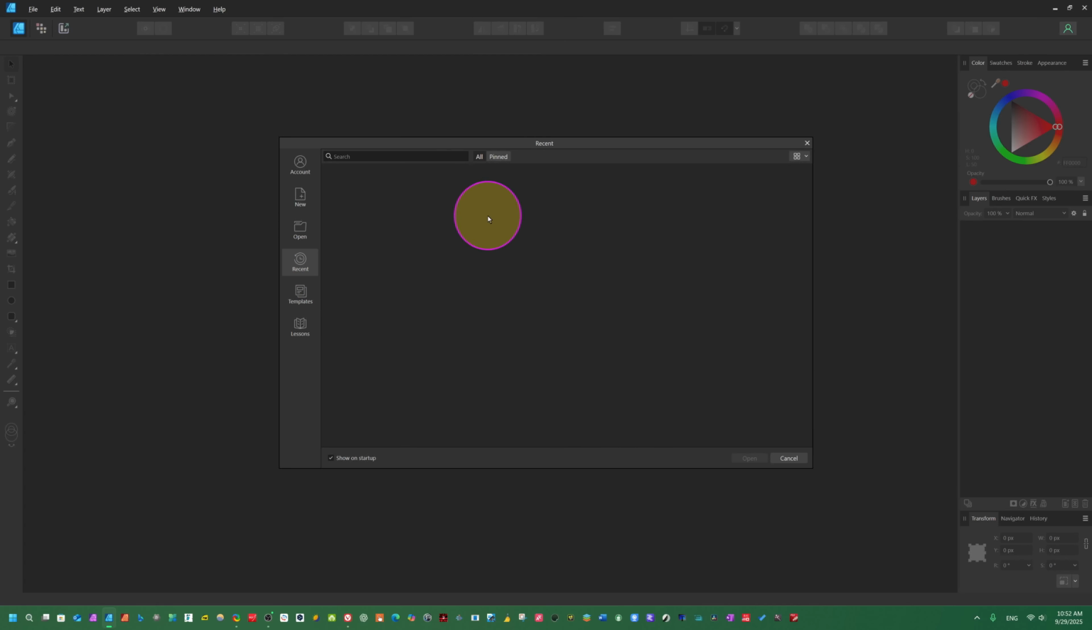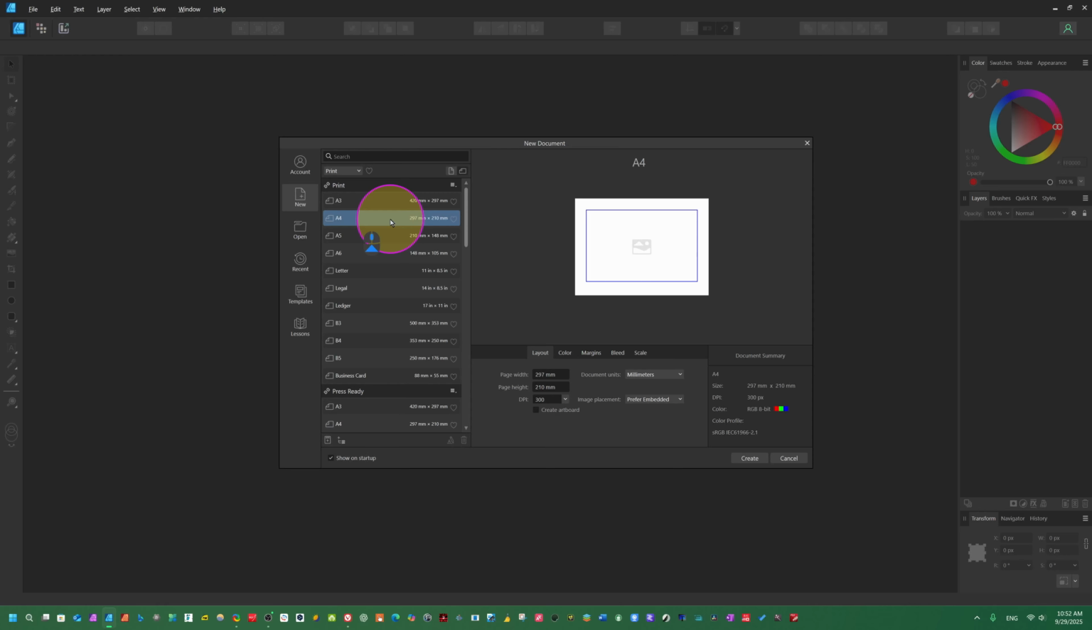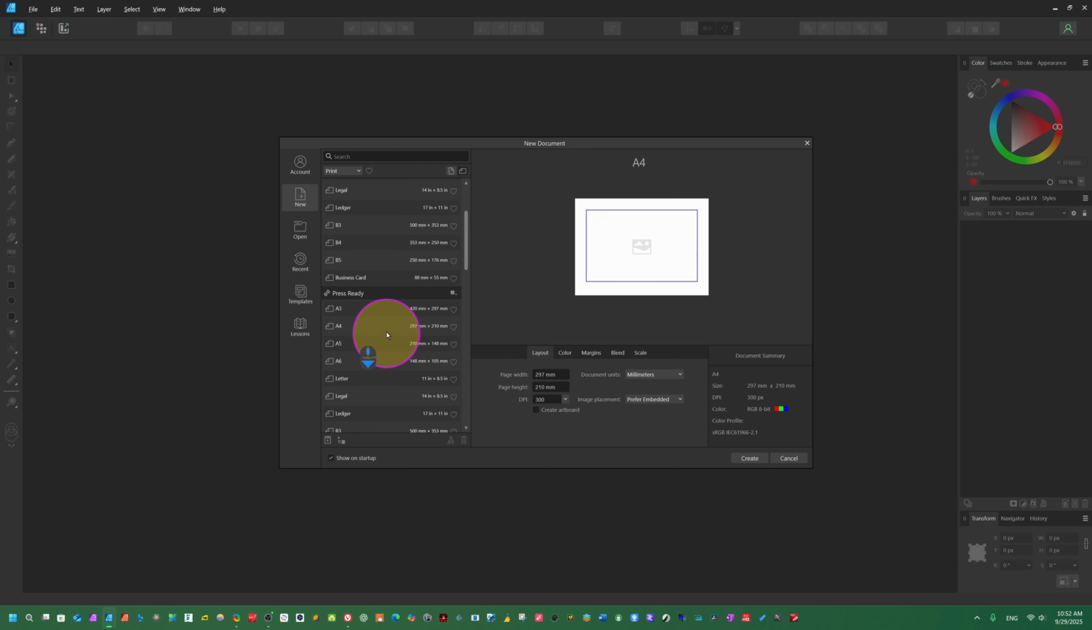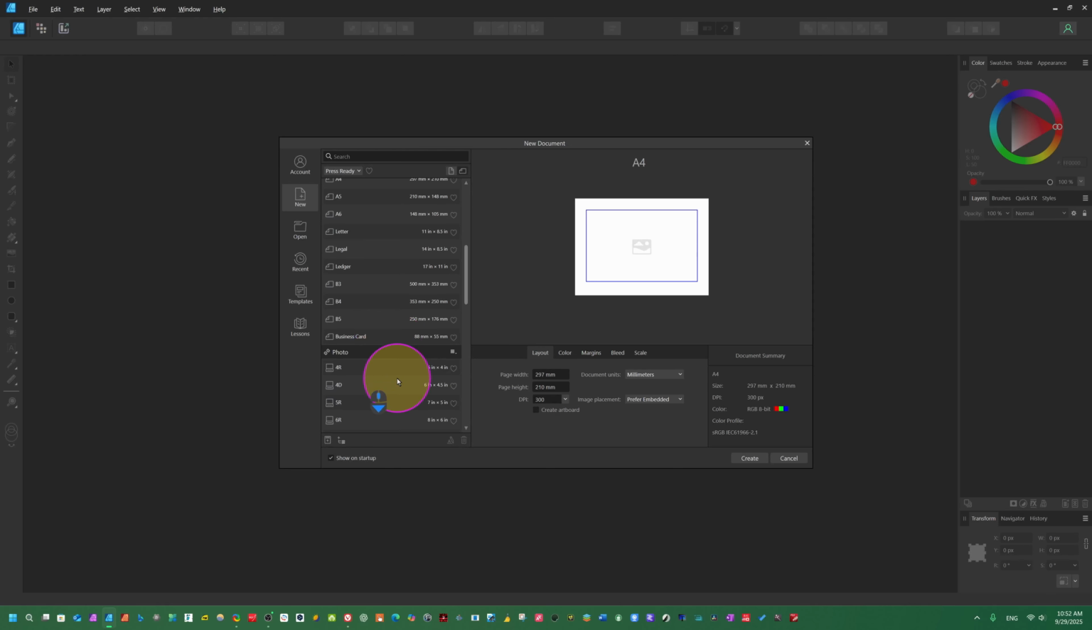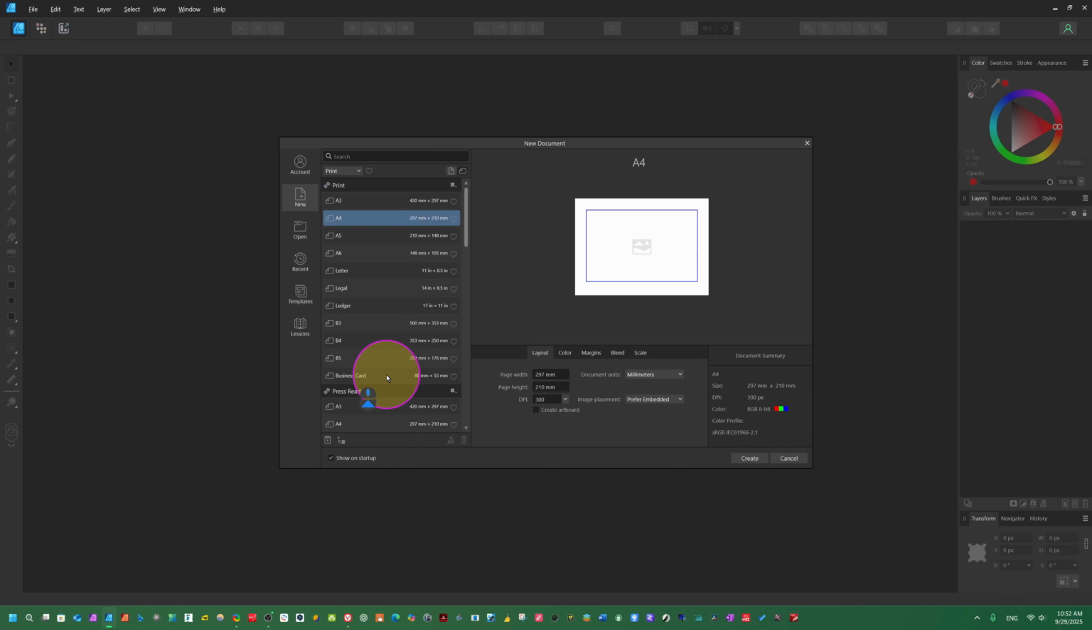Now we come to create. In New, you can see we have several types of formats: A3, A4, A5, and you can even make a custom format here. You can see all formats are here. Most of the time we use A4 format for creating any logo, but you can make your custom format. Here we are using millimeters, but you can use pixels. I just click here, pixel.